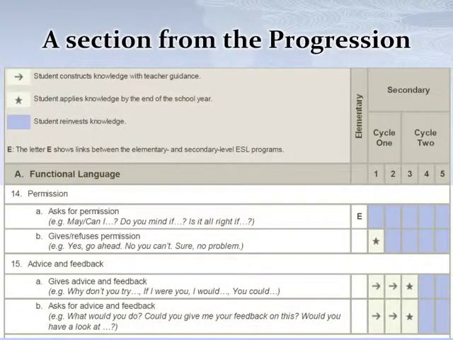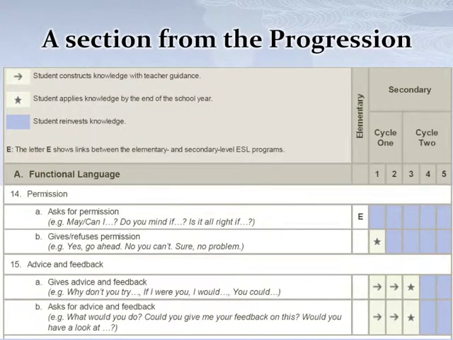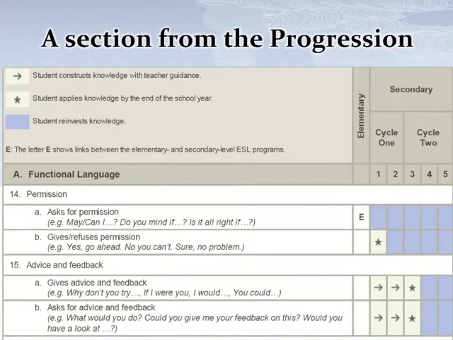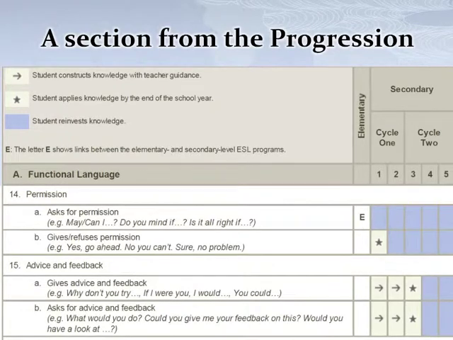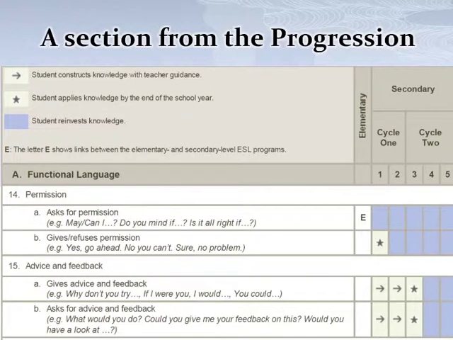Here's a section from the progression of learning. The knowledge is listed on the left and the levels are on the right hand side. Here you have a section taken from functional language. On the right you have all levels from primary to secondary 5. For example, 14A asks for permission. Students should be able to ask for permission by the end of grade 6. This is why we have an E in the first column. Students should then be able to reinvest this knowledge at the secondary level.